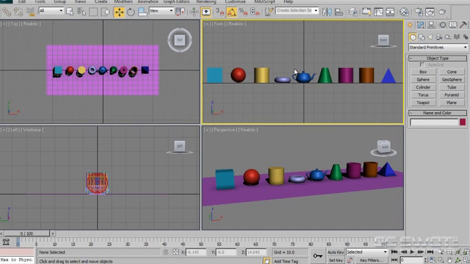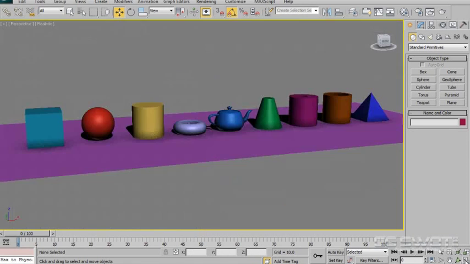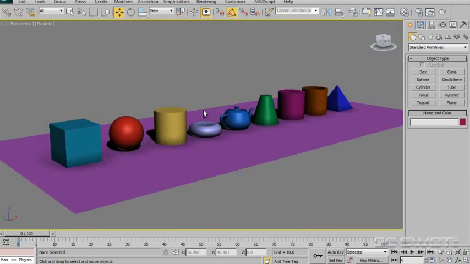So let's take a quick look at the primitives that are available, and you can see the list here. We have a box, a sphere, cylinder, torus, teapot, cone, geosphere, tube, pyramid, and plane. So let's have a look at those. I'm just going to maximize my screen here. We'll start with the first one.